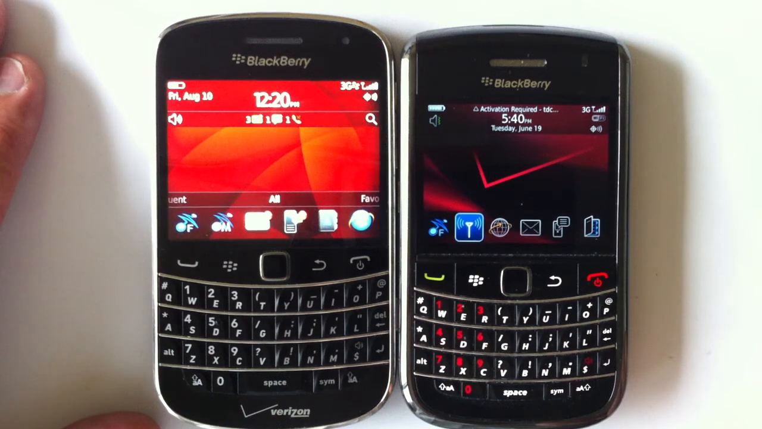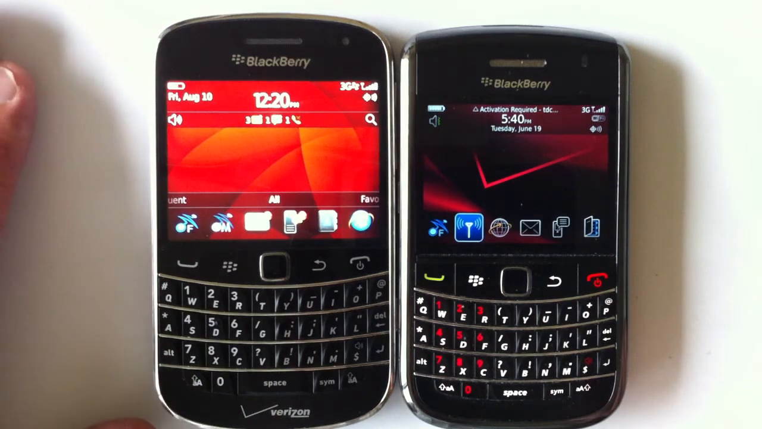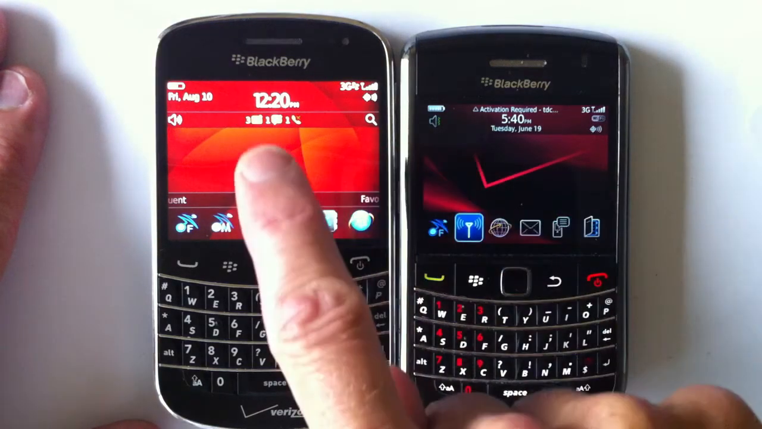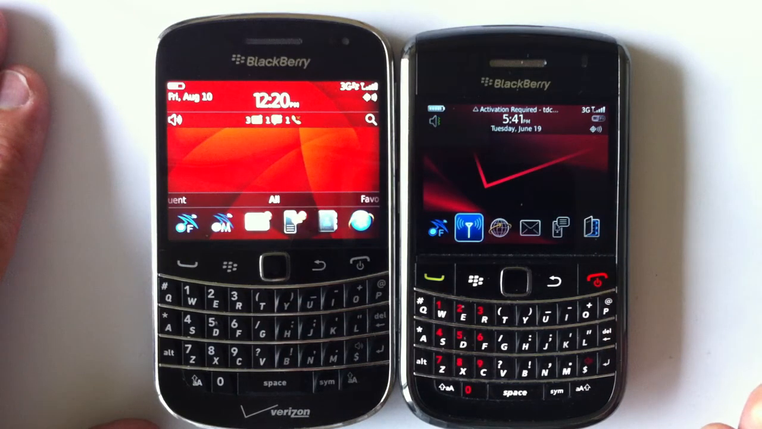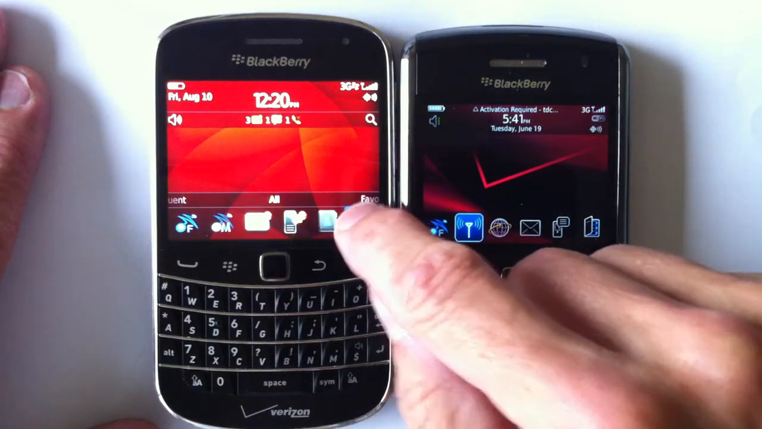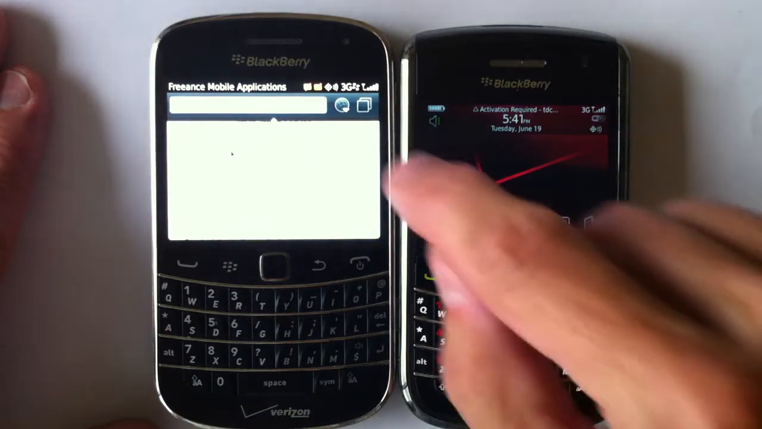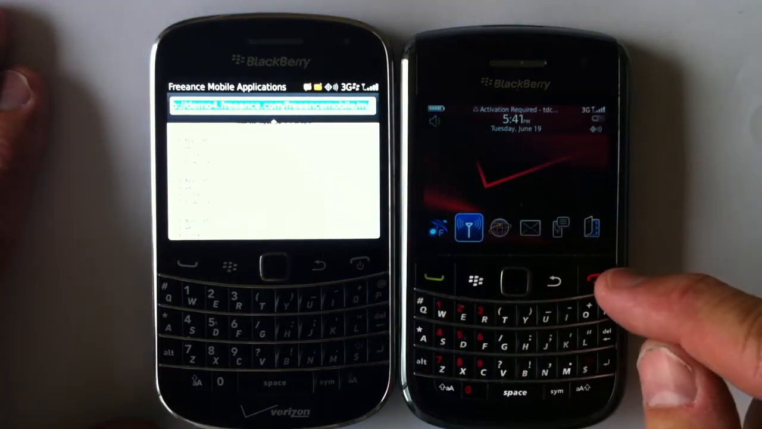Demonstration of Freeance Mobile for Southeast Alabama Gas District, running on BlackBerrys, both a 9930 and a 9650. First thing we want to do is go into a browser in both the applications and load up the application.